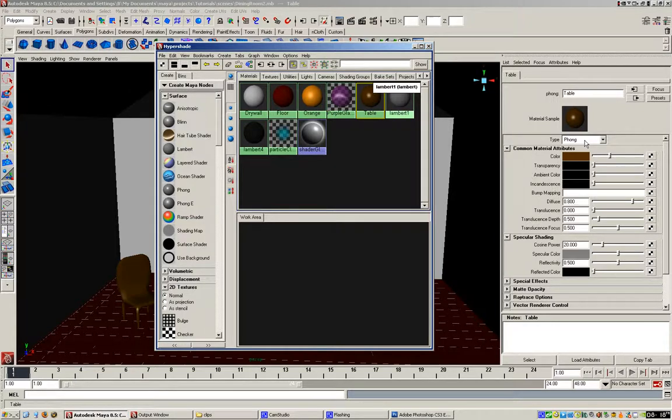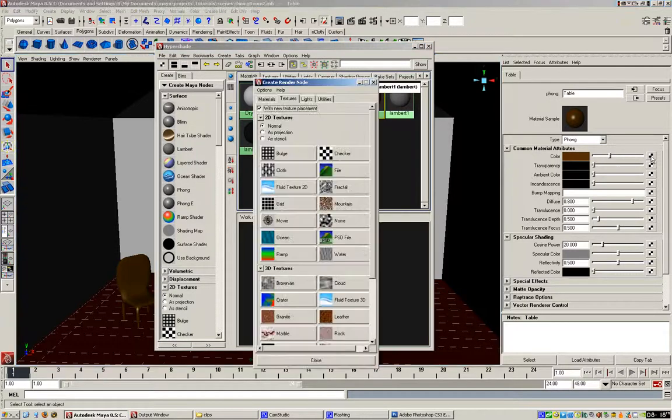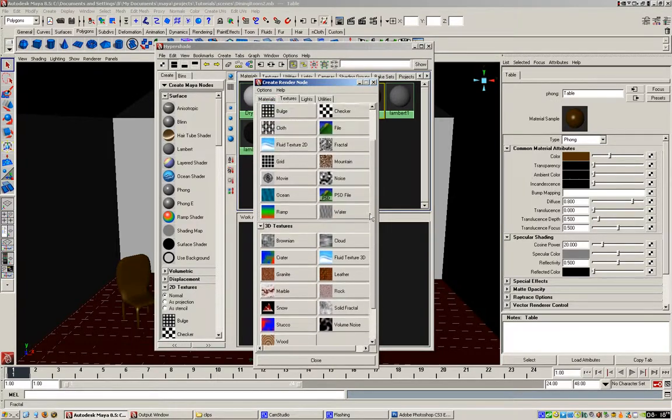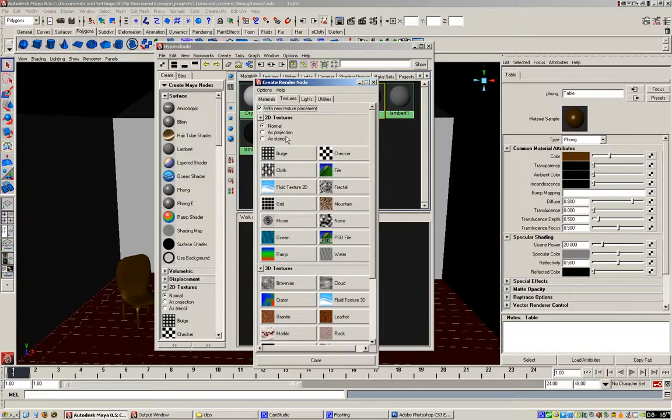So that will open up the attribute editor for that material, and where it says color, and we've been changing the color of the material, if you go over to the right hand side, there's this little checkered box. Click on that, and this is for adding different textures to your materials. Now you want to make sure normal is selected so that it will apply it to the material normally.